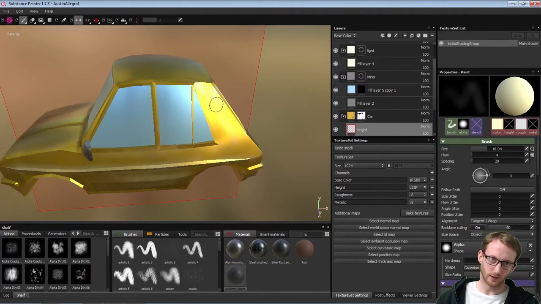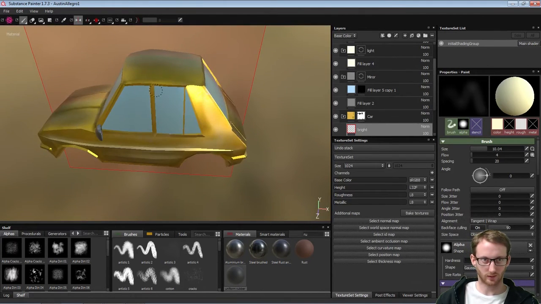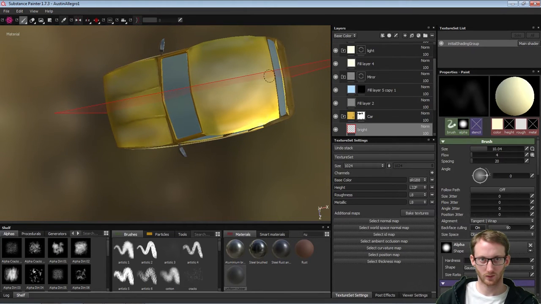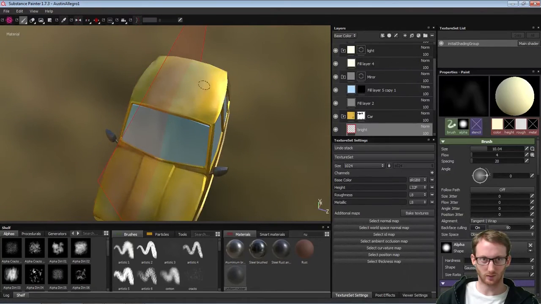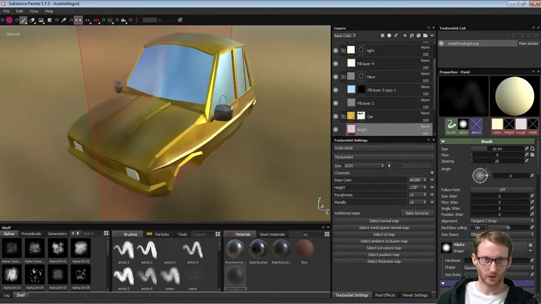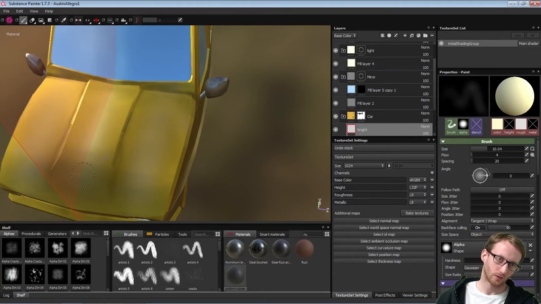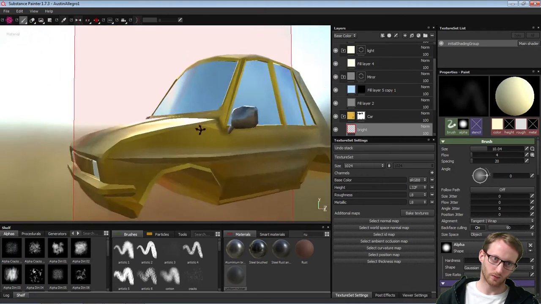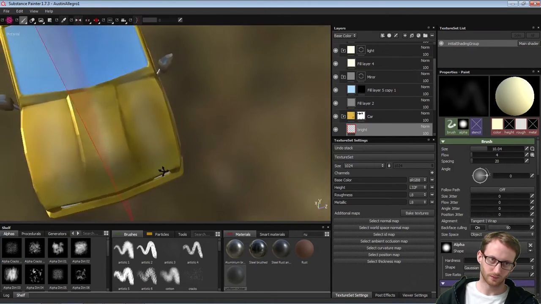So it is a little bit time consuming, but it's a little bit fun as well. I do enjoy texturing in Substance Painter a lot, because you can really see your work in real time. It's hard to do a tutorial on this because, what can I say?